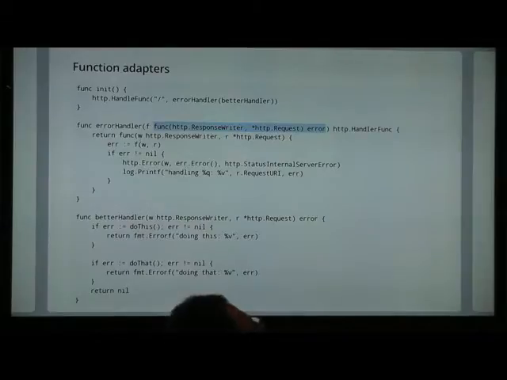So what we do is we call that function that we got, and if the error was not nil, then we handle that error. So you unify the error handling for all the handlers into one single piece of code. There's also something that we do very often that is very useful.